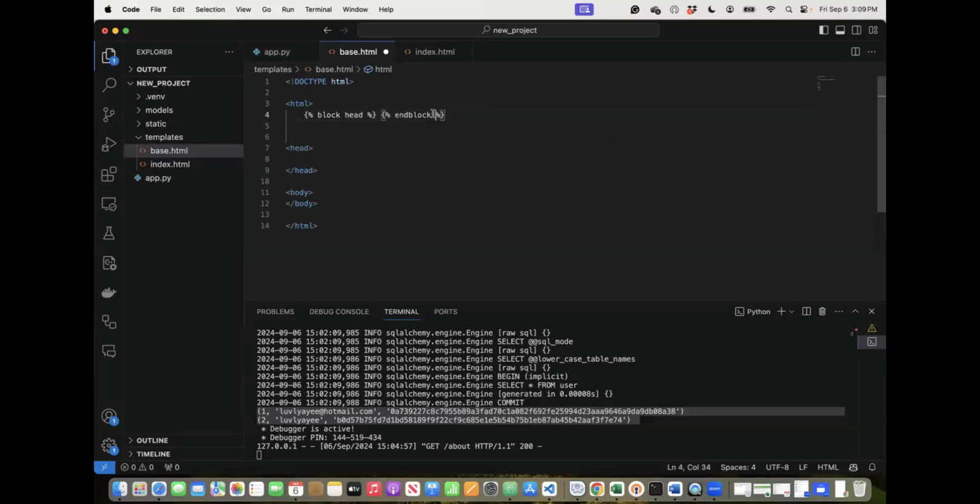End block head. And what I want to do here is, when a page inherits this base file, this placeholder allows them to define extra metadata in the head part of the document. This is supposed to be in the head part, sorry, of the document. And then the basic metadata that we want to put, I'll put the title.